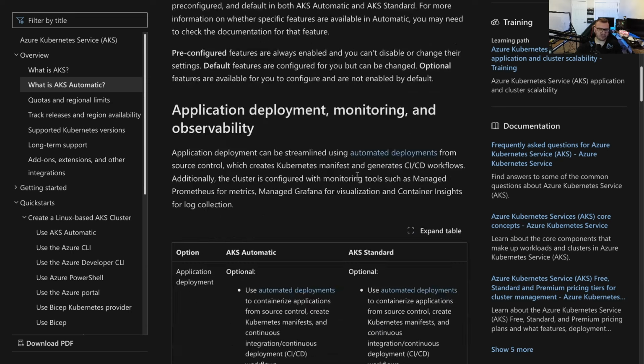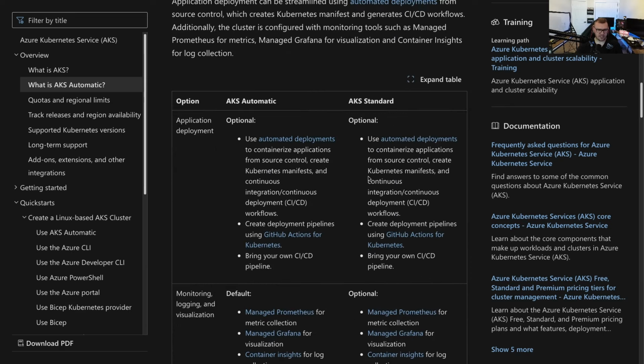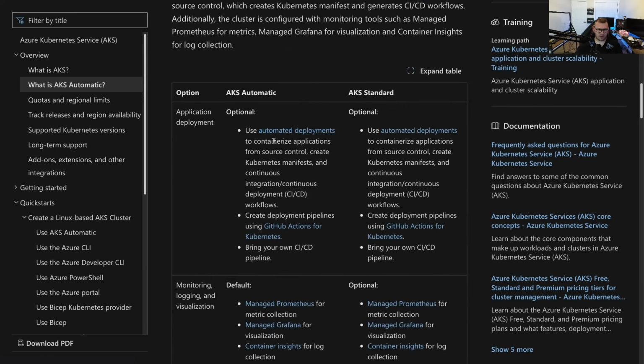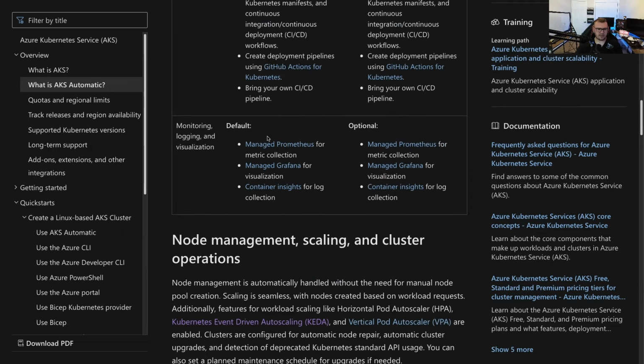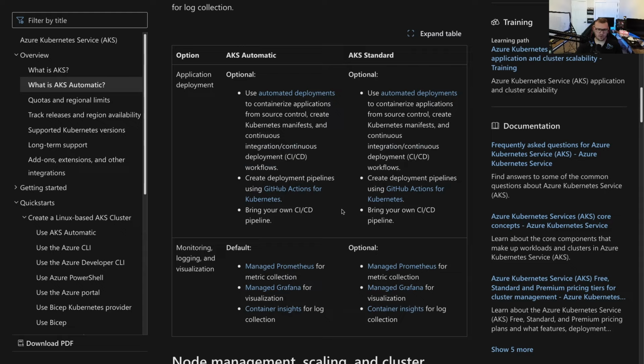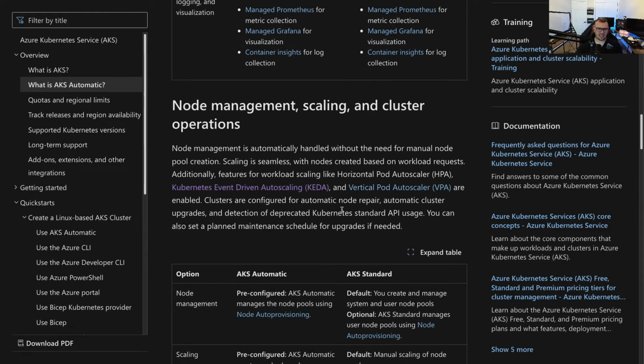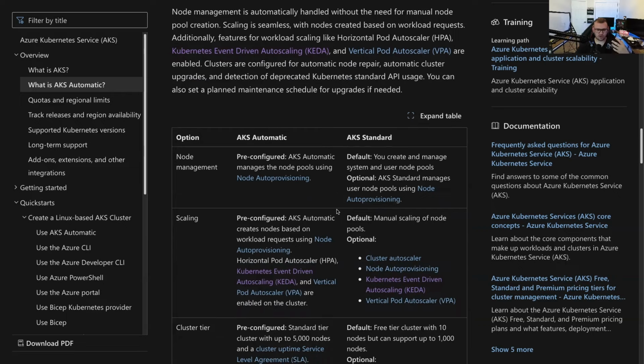But let's just go ahead and take a look at what we see here. AKS Automatic. Use automated deployments to containerize applications from source control, create Kubernetes manifests, and continuous integration and CI/CD pieces. GitHub Actions, bring your own pipeline. See, again, definitely gives me some Heroku vibes here. And default managed Prometheus, optional managed Prometheus. So again, we're getting a lot of pre-configured control. That's more or less what AKS Automatic is giving us.